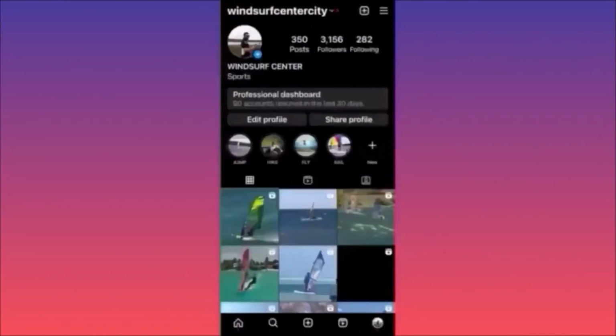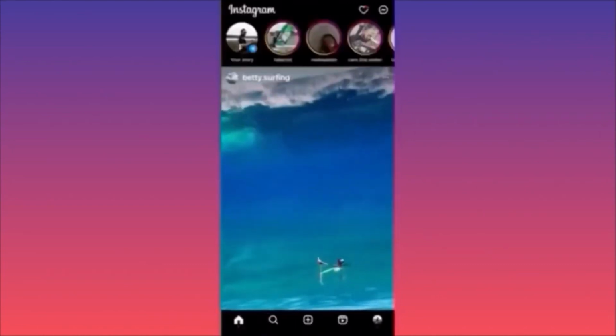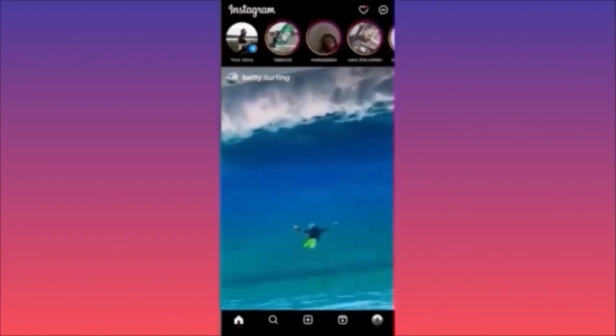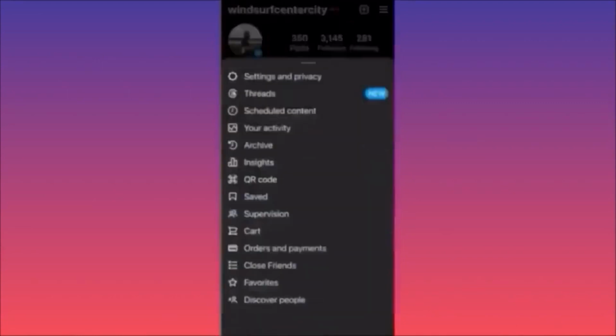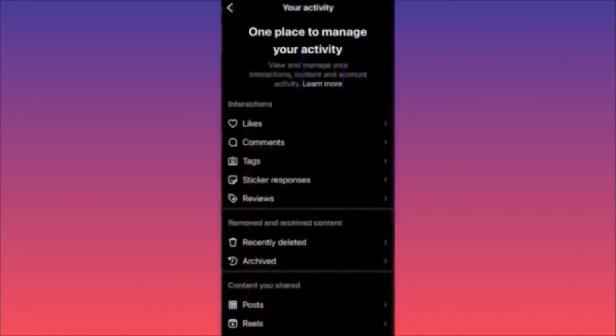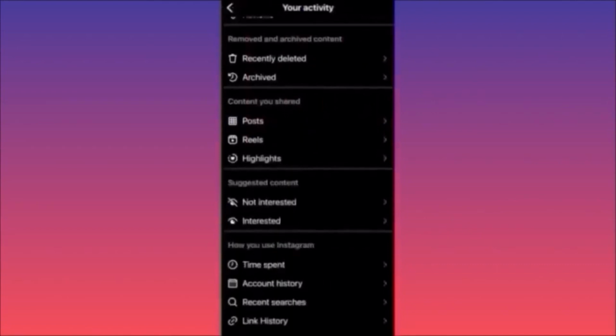Very simple, very easy. Then I want you to click on the lower right corner on your profile picture. Then hit the top right corner and click on the three straight lines. Now scroll down to the section your activity, which is the fourth option, and click on it. Then when you're in your activity, scroll down to removed and archived content. Click on recently deleted.